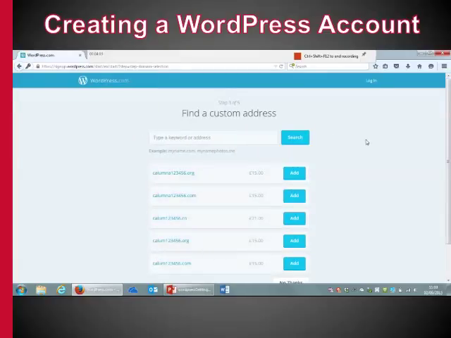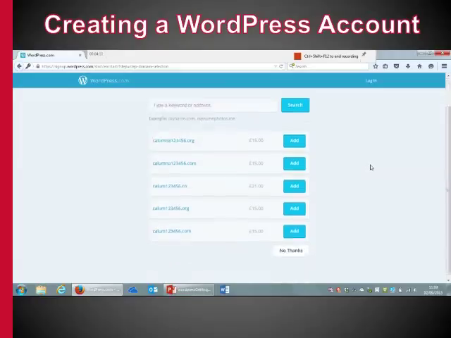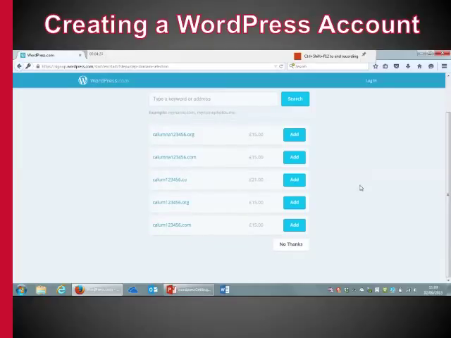Now there are a few more steps that WordPress will take you through here. The first one is it will try and ask you if you want to buy any custom addresses. So these are URLs which you might want to buy. We are going to use a free version of the WordPress account, so we don't really need to pay any attention to these points, but this is if you wanted to buy something that didn't have the WordPress.com section of the address in there, you'd be able to purchase it. So I'm just going to click No Thanks down at the bottom here.